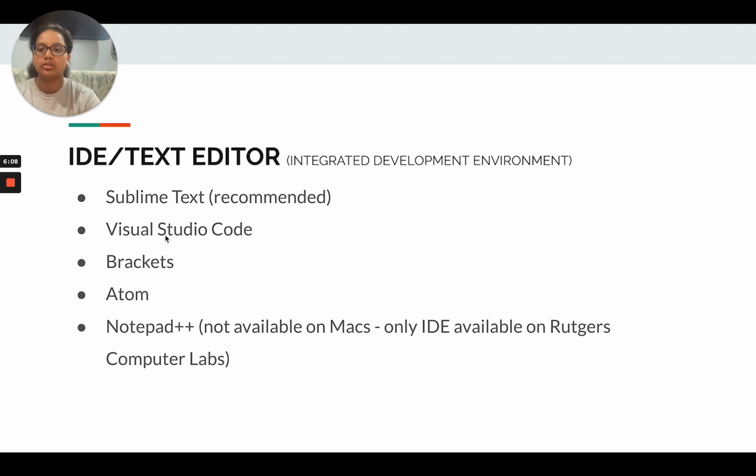So I recommend Sublime Text, especially if you're on a Mac or Windows. Visual Studio Code is an IDE that works as well. Brackets and Atom, it's up to you if you want to try those. Notepad++ is specifically only available on the Rutgers Computer Lab. So if that's where you're working, if you don't have access to a different computer, then you should know that you're going to be using that. And that is not available anywhere else.